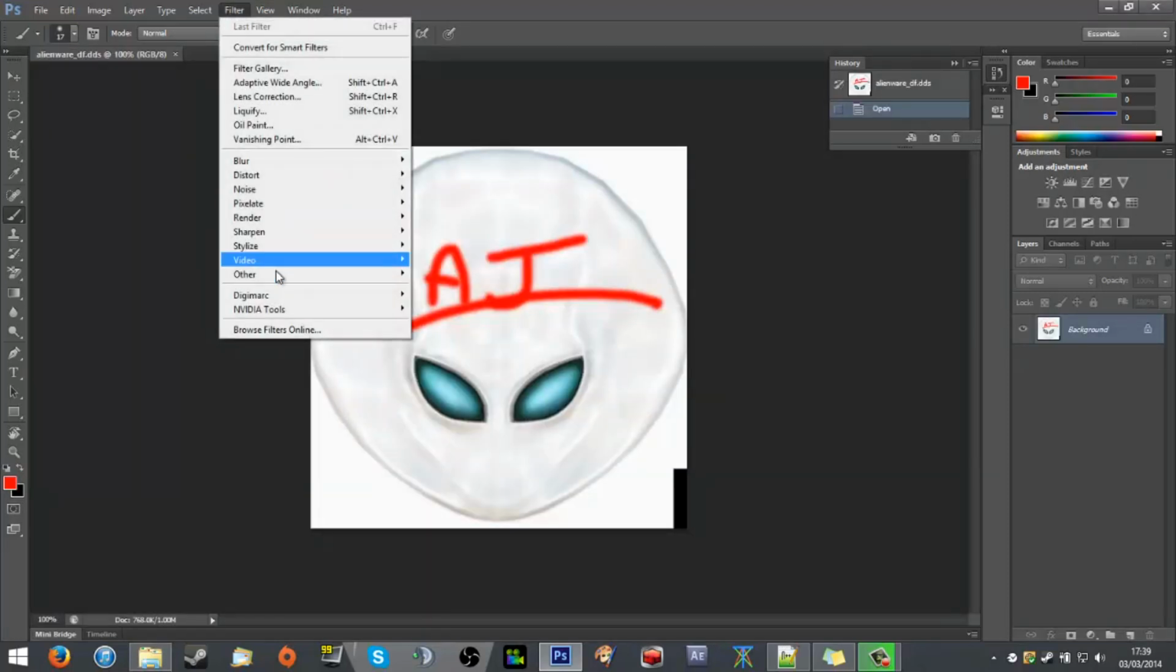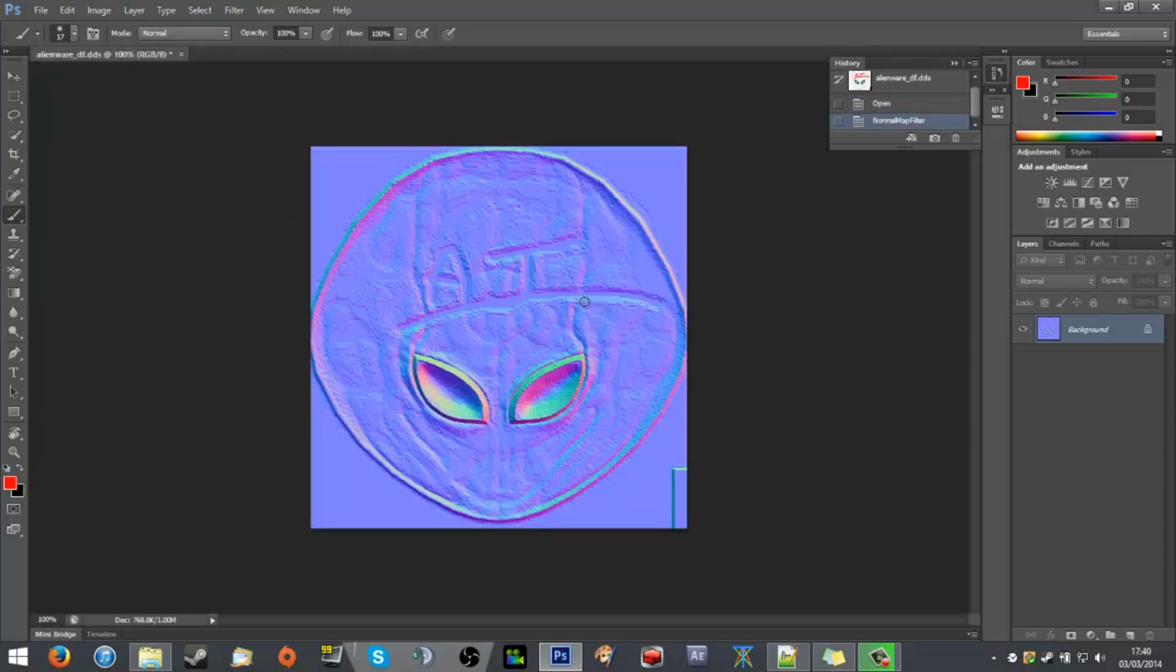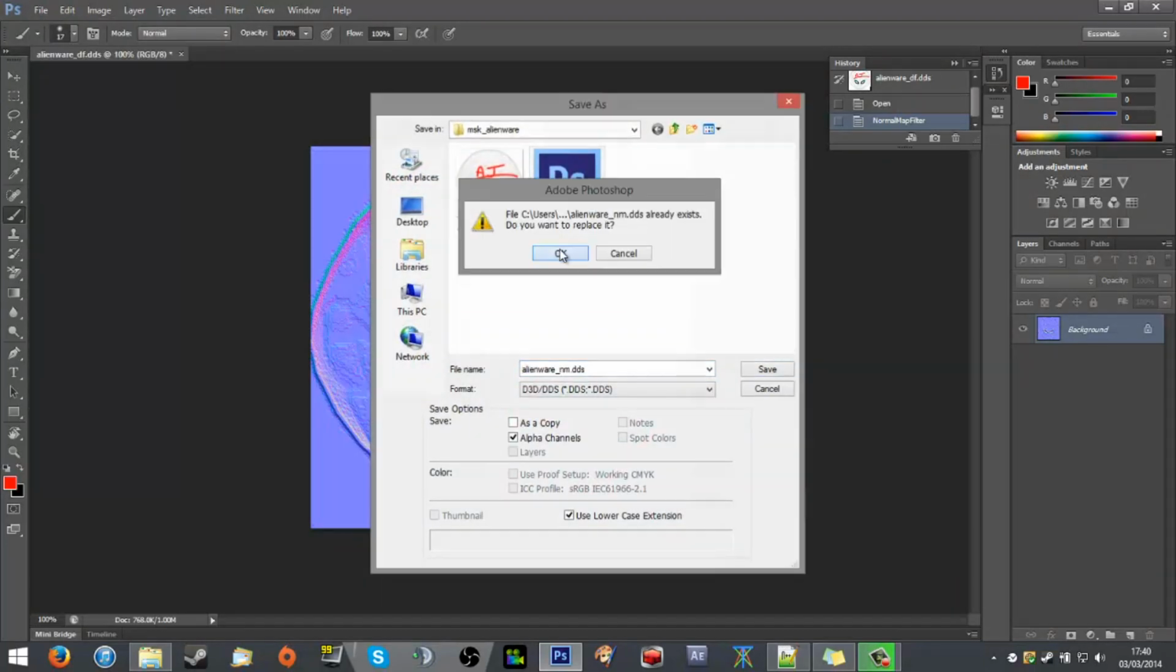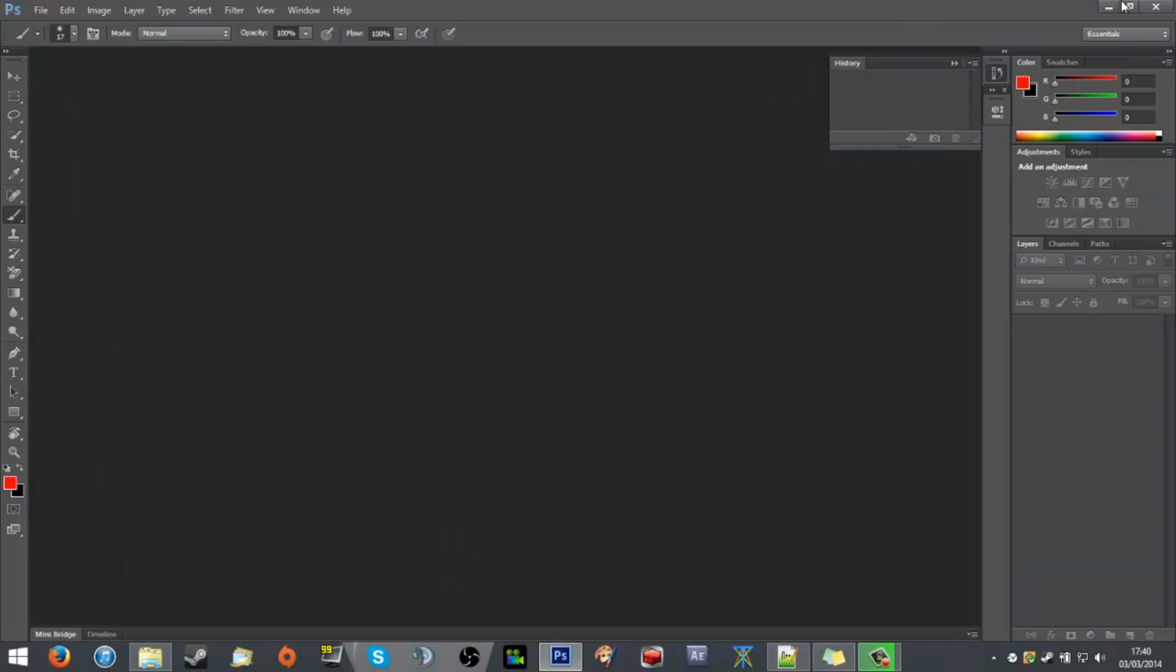And I'll go to Filter, NVIDIA Tools, and then Normal Map Filter. And I'm able to create my own. I'll just enter some settings so that you get the general idea of what happens. That is where the light's going to be reflecting. You'll see a burnt in almost AJ on the forehead. So I'll save that over the normal map. And boom, that'll do.